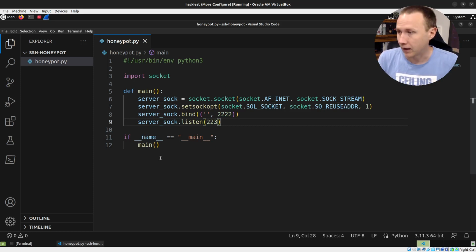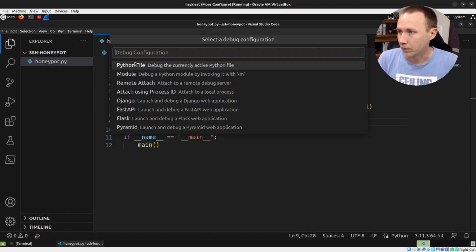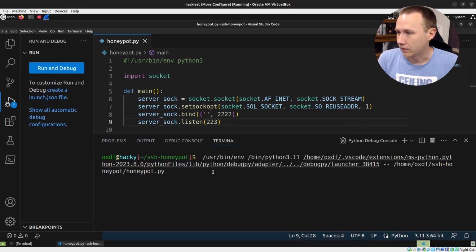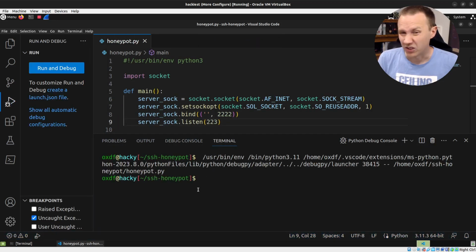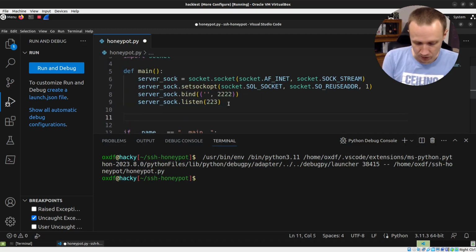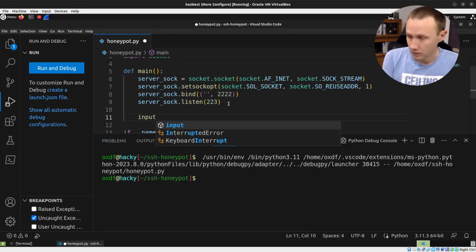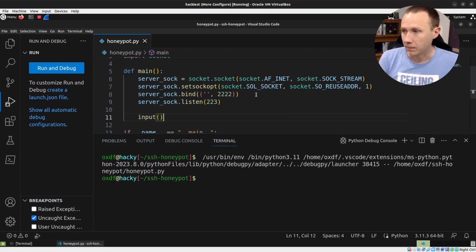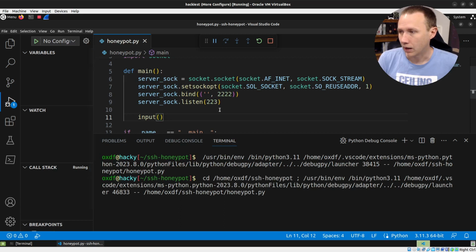If we hit F5, we will do a Python file. Does this run? It runs and it immediately exits. Just for the sake of demonstration, we'll add an input call, and that'll pause waiting for me to input something. So let's try again. Now it hangs.